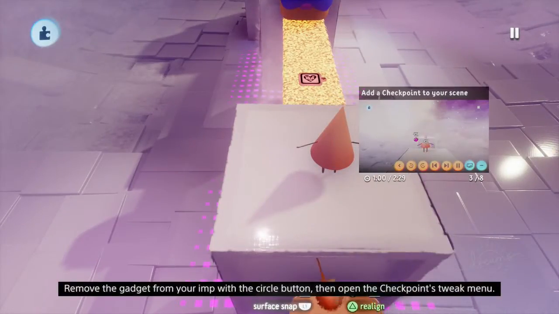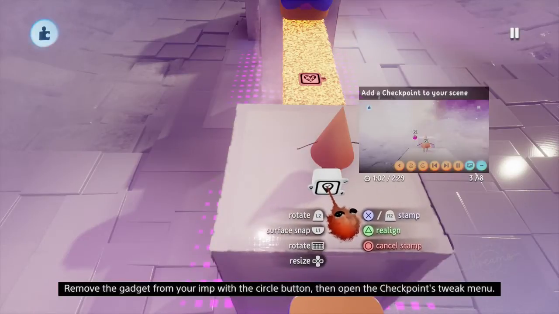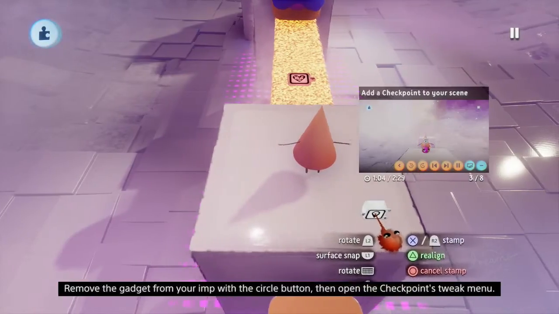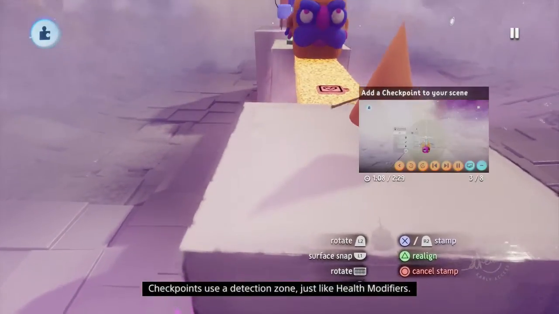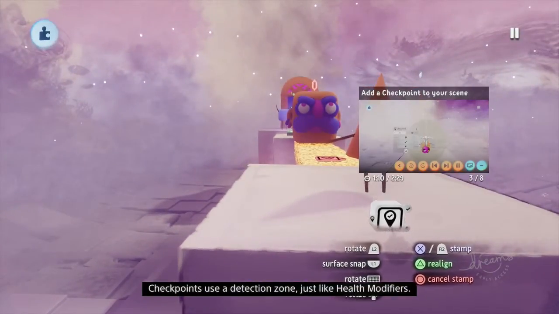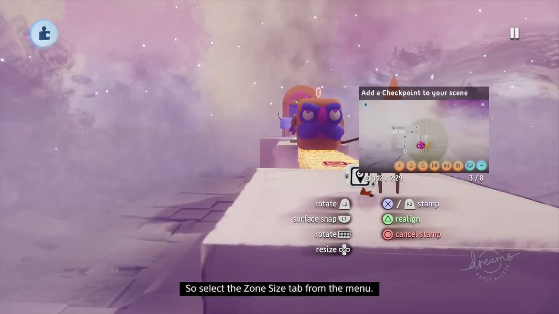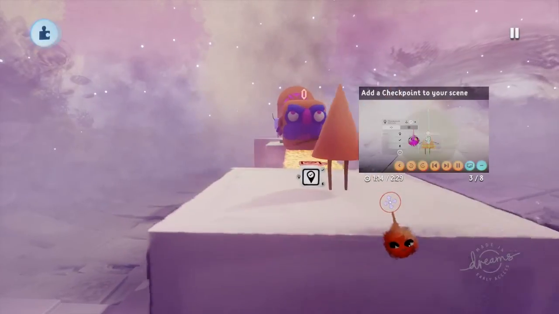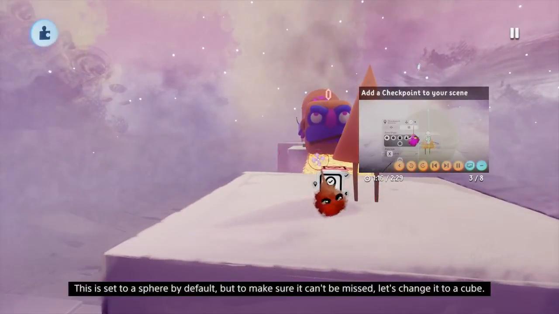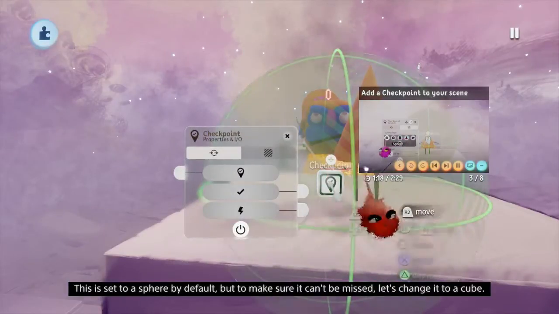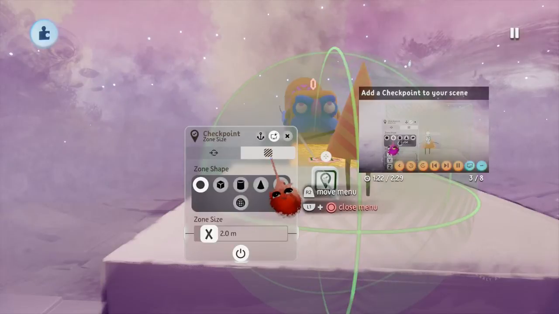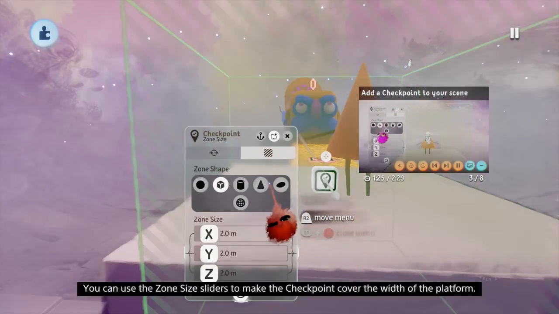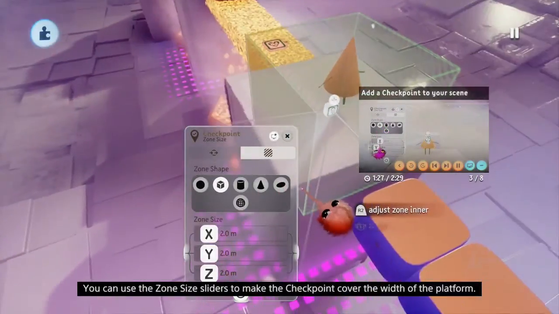Remove the gadget from your imp with the circle button, then open the Checkpoints Tweak menu. Checkpoints use a detection zone, just like health modifiers. So select the Zone Size tab from the menu. This is set to a sphere by default, but to make sure it can't be missed, let's change it to a cube. You can use the zone size sliders to make the checkpoint cover the width of the platform.